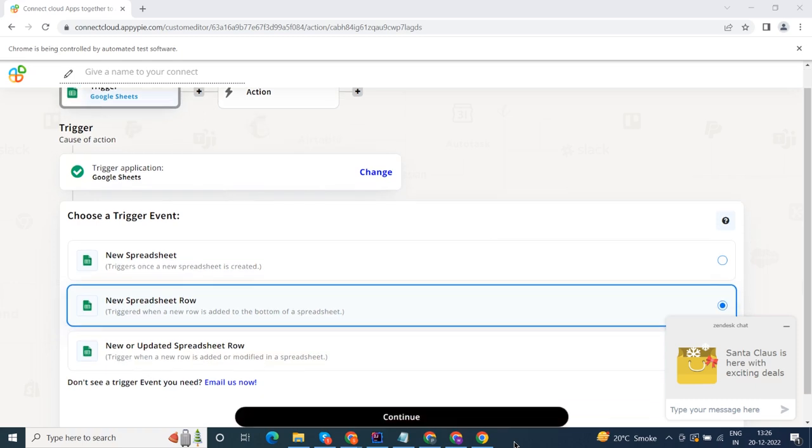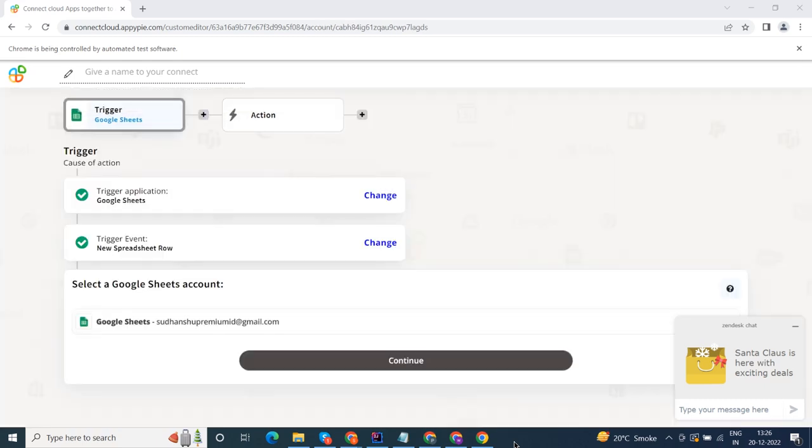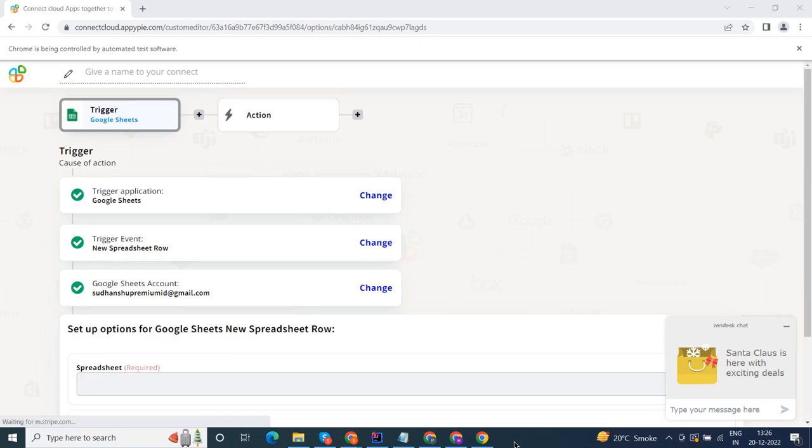In this video we will integrate Google Sheets with Vend to automate workflows between the two apps. We will choose a trigger from Google Sheets and then an action from Vend. Please watch the video till the end.